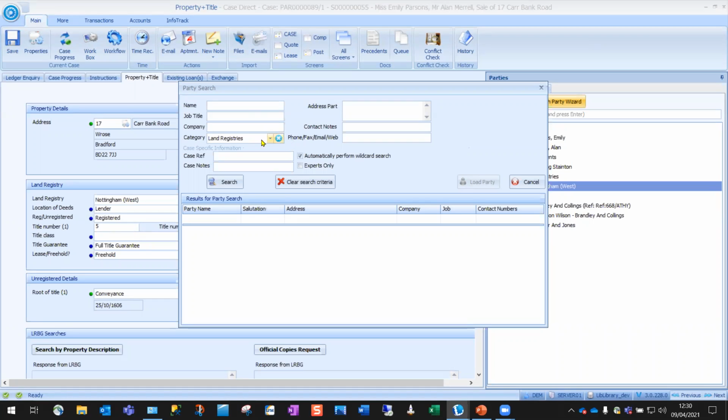Something just to mention on here, a bit of a key tip, is the category here defaults to the category that you were last accessing and then last dealing with. So I was last dealing with land registries. So if I was to do a search now, it's going to search within that category, which might mean I might not quite get exactly what I wanted to bring back. But what I can do on here is just clear that off.